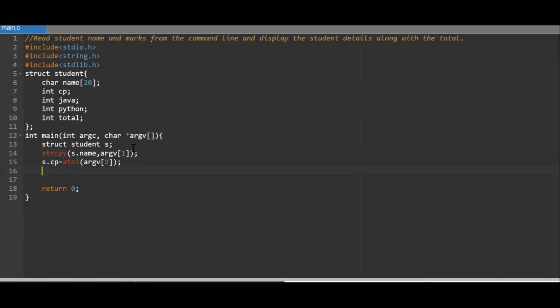argv[0] is the program name, argv[1] is the name of the student, argv[2] is the CP marks, argv[3] is the Java marks, argv[4] is the Python marks. So I copied all the arguments data into the members of the structure student. Now we'll be finding out the total. s dot total is equal to s dot CP plus s dot Java plus s dot Python.